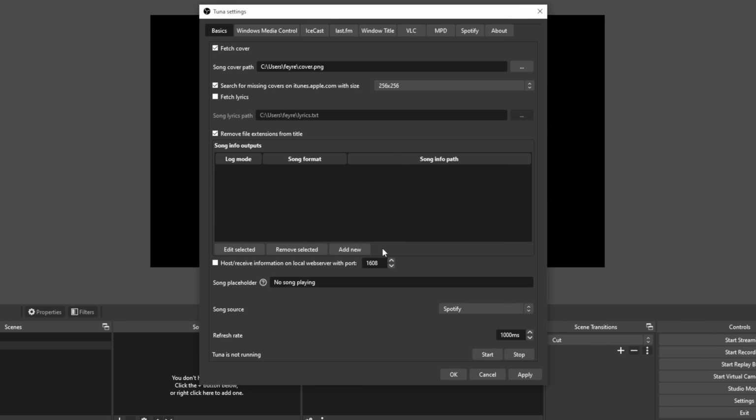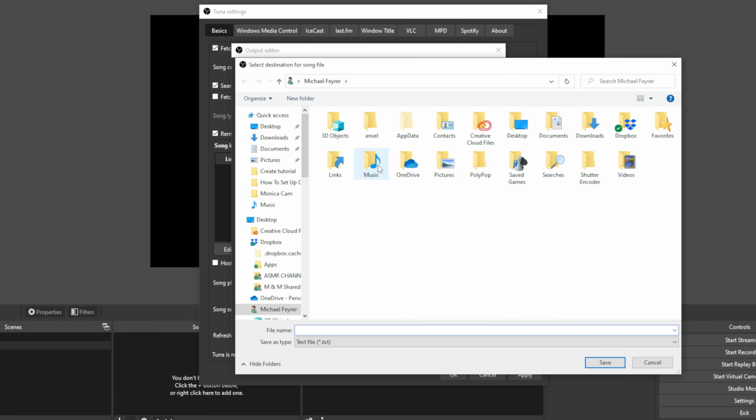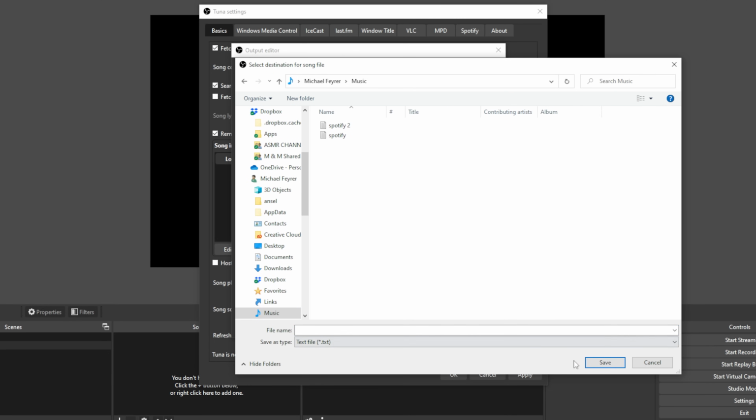Or what you want to do is go ahead and add a new one. And we want to do, let's say, the album name and the artist name. But I think we want to do actually the song and the artist. So let's go ahead and start with the artist. And all you have to do is use this symbol right here and artist and this symbol right here. And we want to select where we want the path to go. So where do we want this to go? We're going to go ahead and select here.